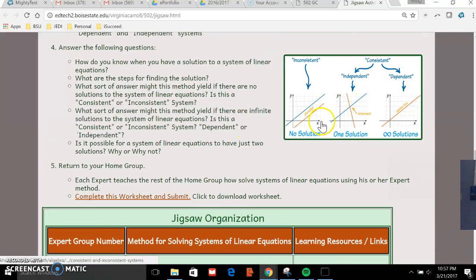This concept map right here shows the difference between the ways to solve a system of linear equations and the actual different types of solutions. They could have no solution, one solution, or infinite solutions. And each of these links to videos describing those sorts of answers.